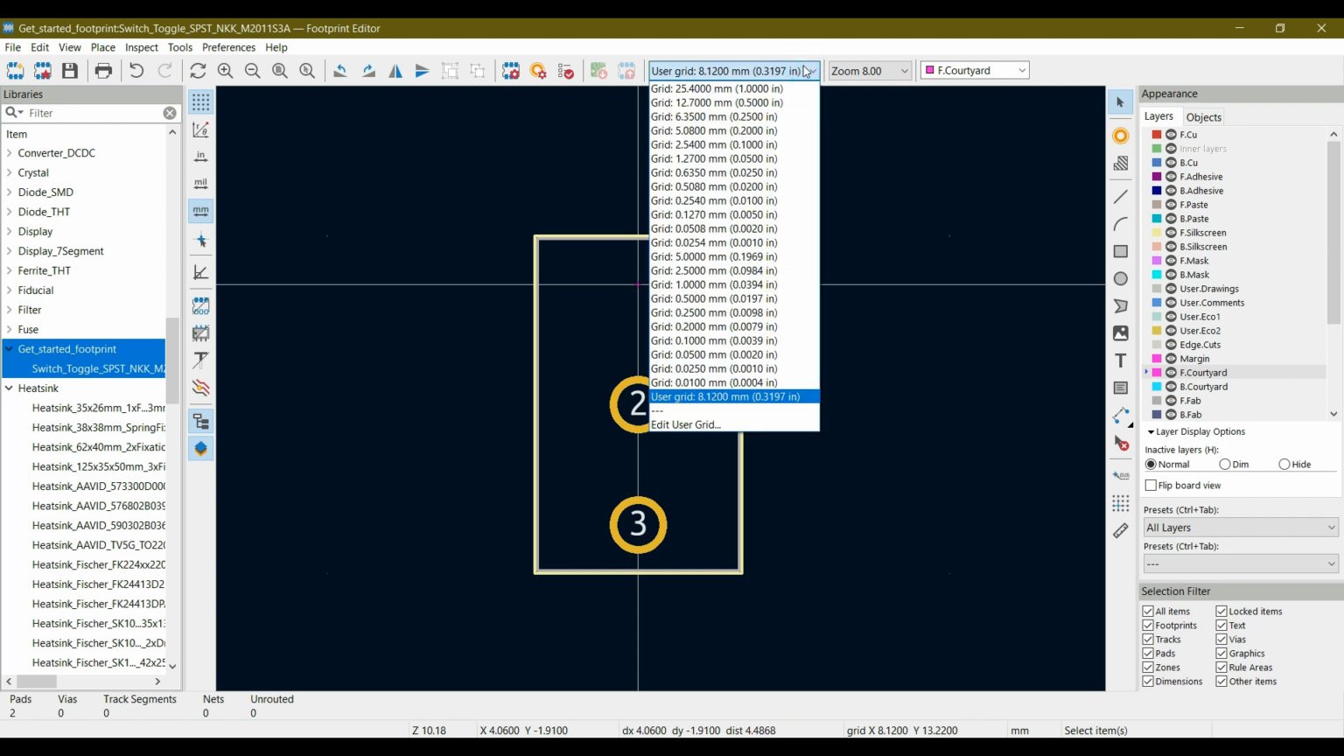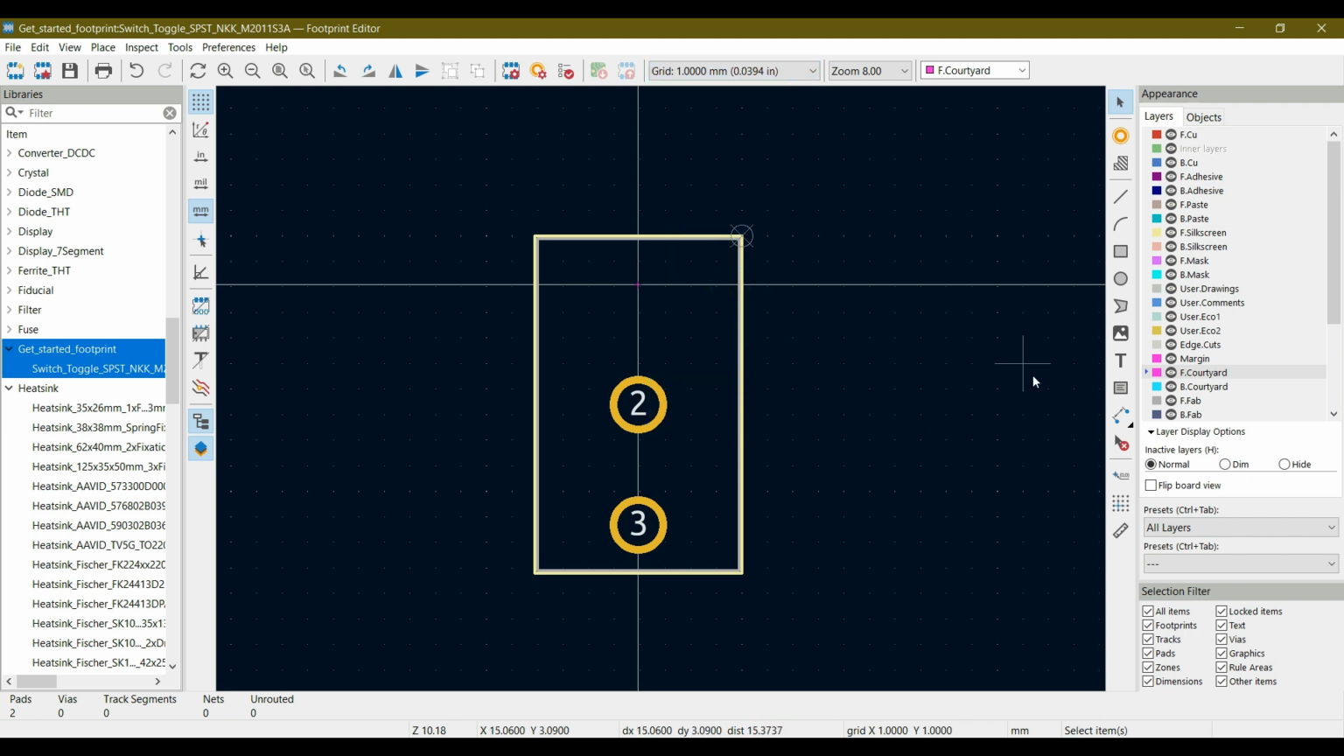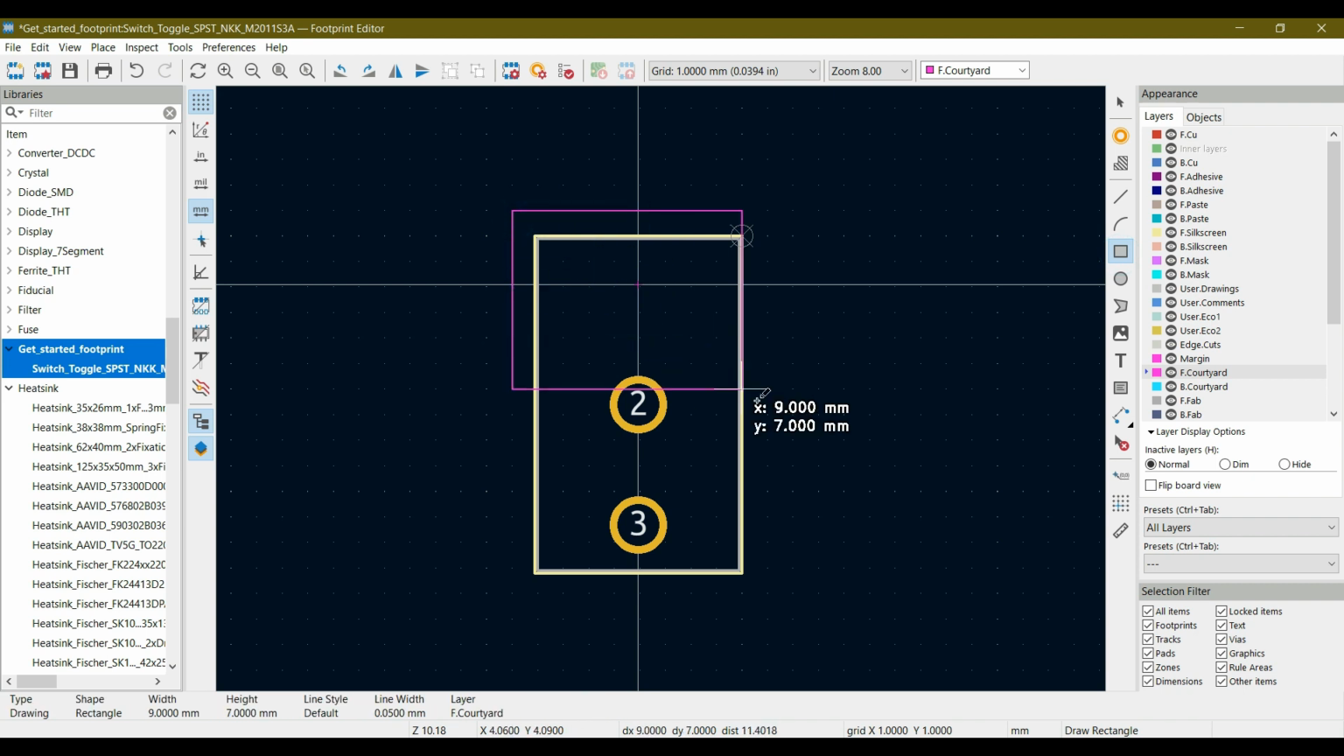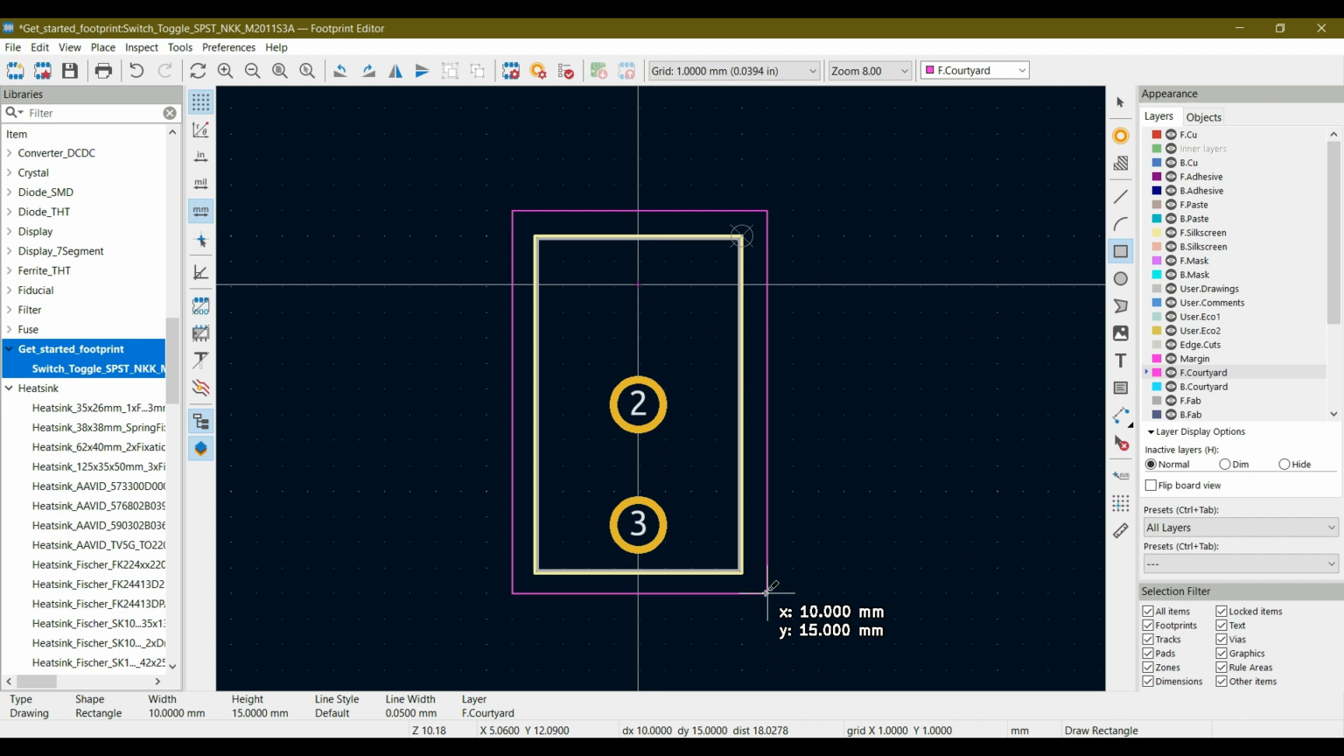Let's change the grid from user grid to 1 mm, and let's draw a rectangle. Select the front courtyard, draw a rectangle, click over here, then click somewhere over here. So this is the courtyard of our footprint.